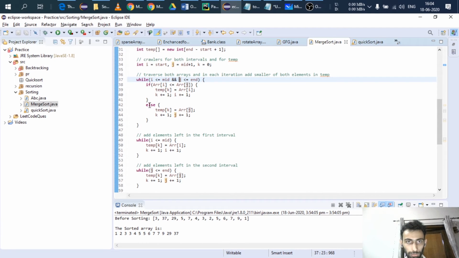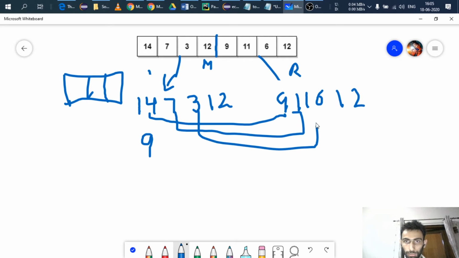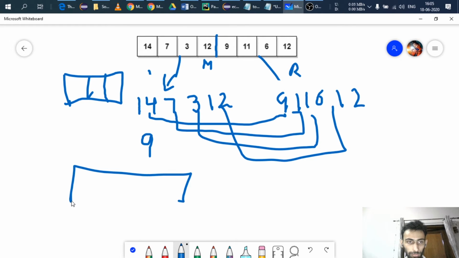So for this condition, there is else. If the right subarray contains the smaller element, we store that into a temporary variable. If the left subarray contains the smaller element, we will store that into the temporary variable. And this goes on. Compare both of them, store them into the temporary variable, and compare the next element, and the next element, and the next element. After doing this, we'll get this arrangement in our temporary array.